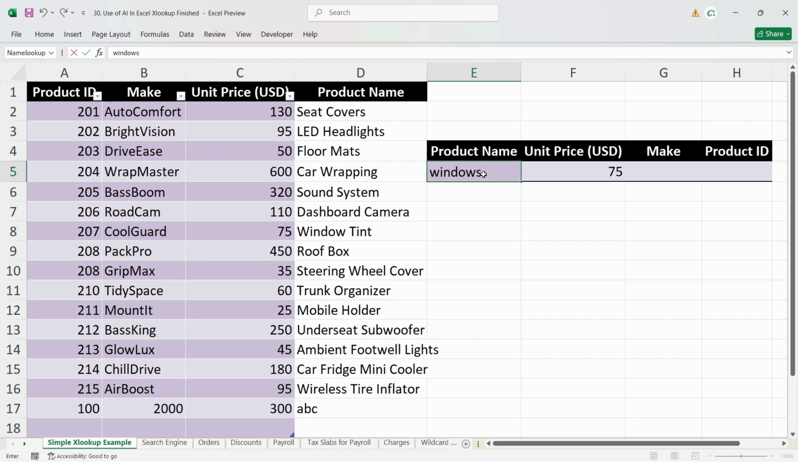And even if we write Windows tint instead of window tint, no, it doesn't give the result in this situation, but in most of the situations it does. Let's try woofer. As you can see, underseat woofer 250. Let's write tire. So it's able to pick this wireless tire inflator 95. So that's how it works in most of the situations.